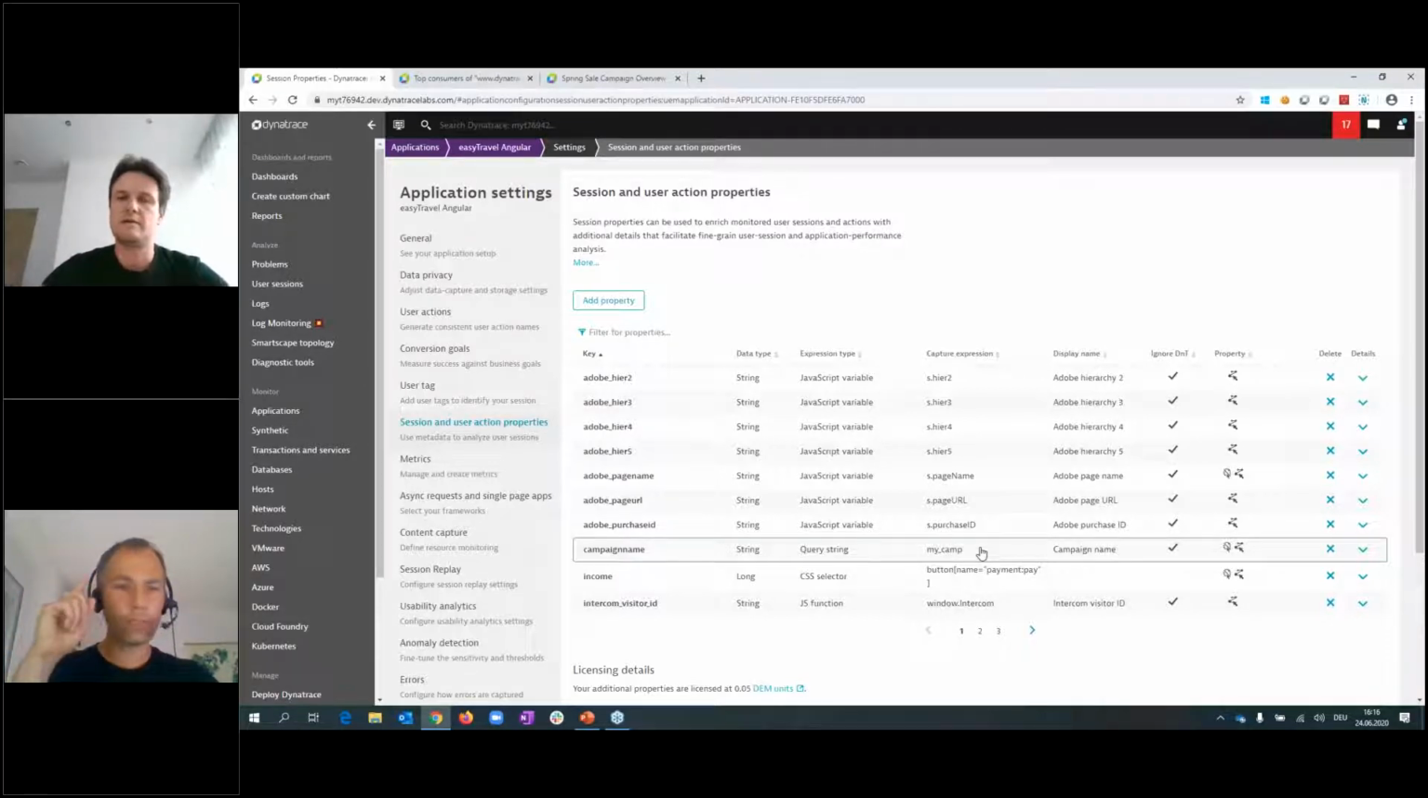Klaus, two quick questions that came in. The first one is, is the property configurable per app only, or is it also possible to define it globally? It's per app only at the moment. Yeah, which I guess makes sense because every app has their own little tracking and things. Yeah. What is coming soon is configuration via API that would allow you to add these campaign names via our Dynatrace config API really quickly to multiple applications.